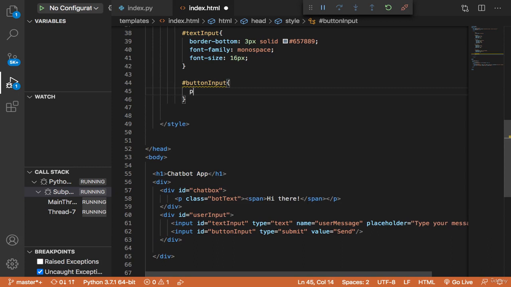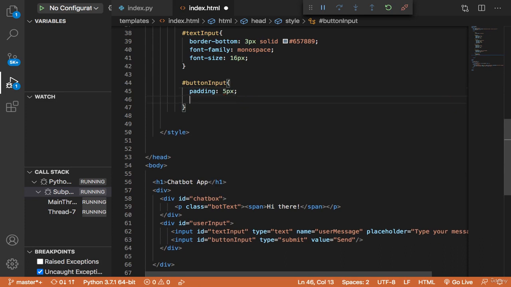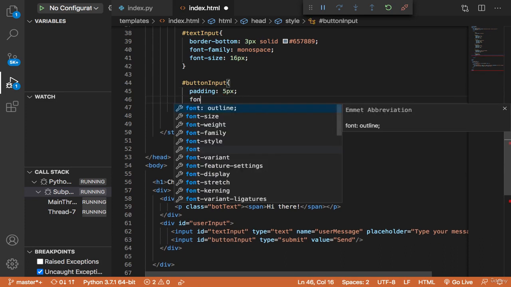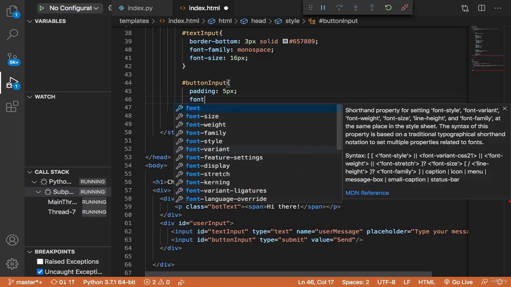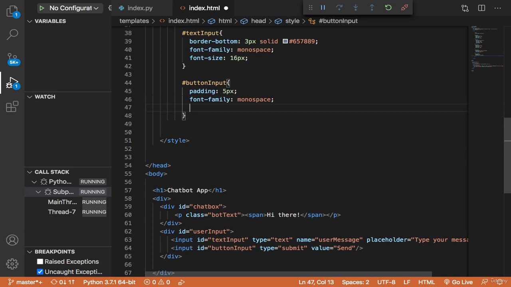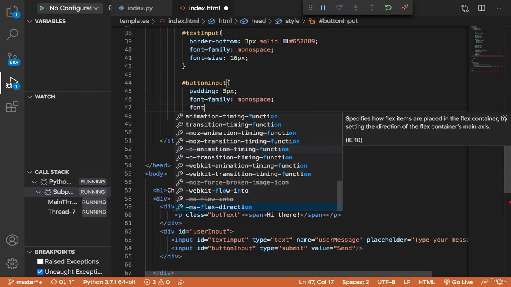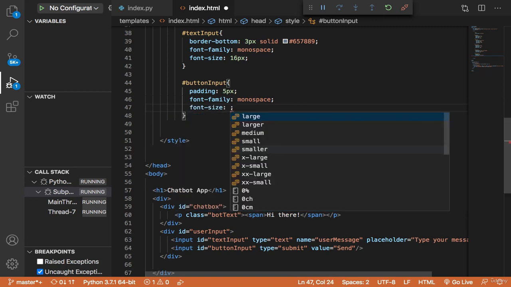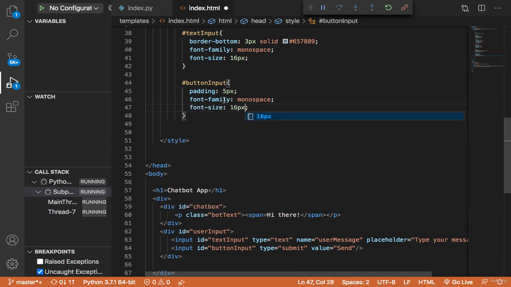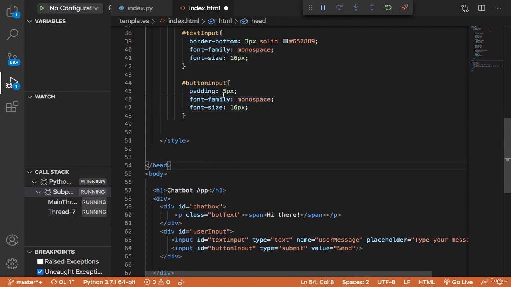And I'm going to add a padding to this button. Padding 5px, and I'm going to also change the font family to be also monospace. And finally, I'm going to add a font size. I'm going to change the font size to be 16 also, as I told you, because we want to keep things consistent here. So now that we have all of these elements designed, let me save and head on over back to the browser.